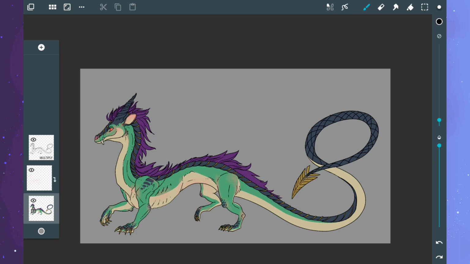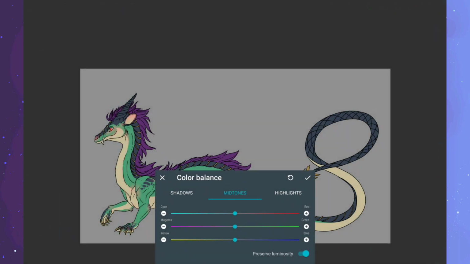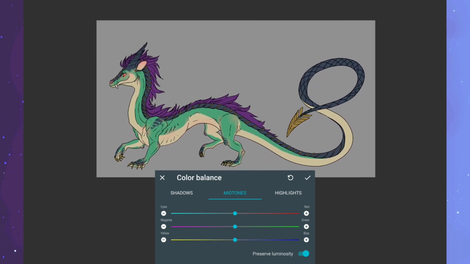The third option that I use is the color balance option. There is also curves, which I don't ever use, but color balance is my favorite one to use near the end of a picture, but you could use it at this stage as well. It essentially just allows you to change the color values in the middle tones, the highlights and the shadows individually.